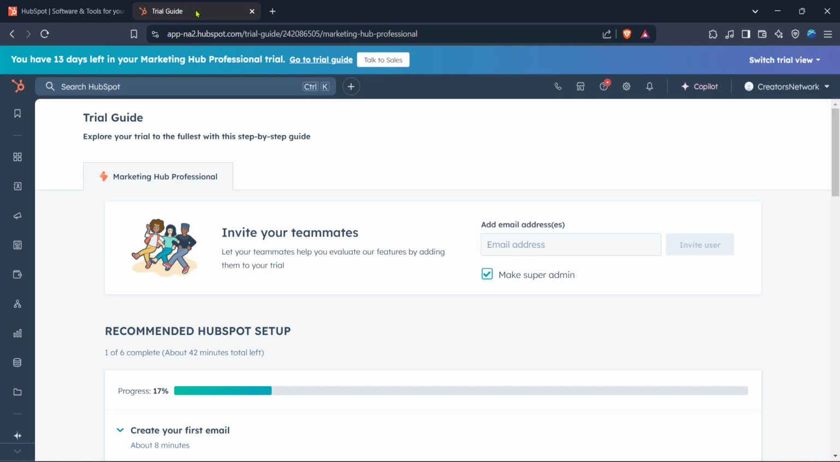Once logged in, navigate to your HubSpot home. This is your central hub where all your activities begin. Here you can manage your contacts, deals, and more. From this dashboard, look towards the top of the page where you'll see the marketplace icon. It's usually depicted with a small grid of squares.